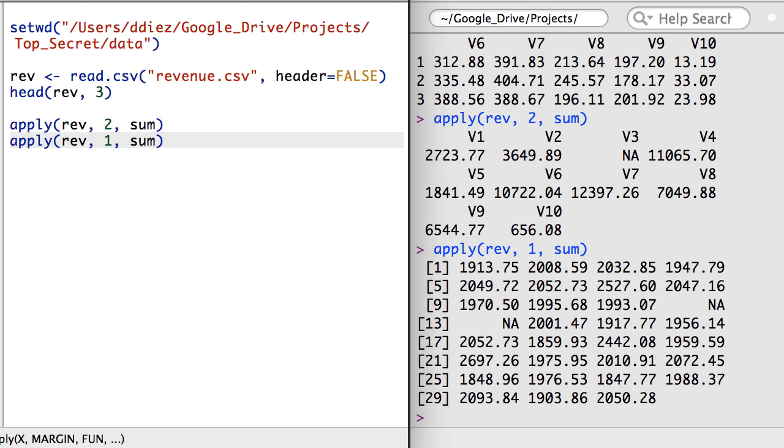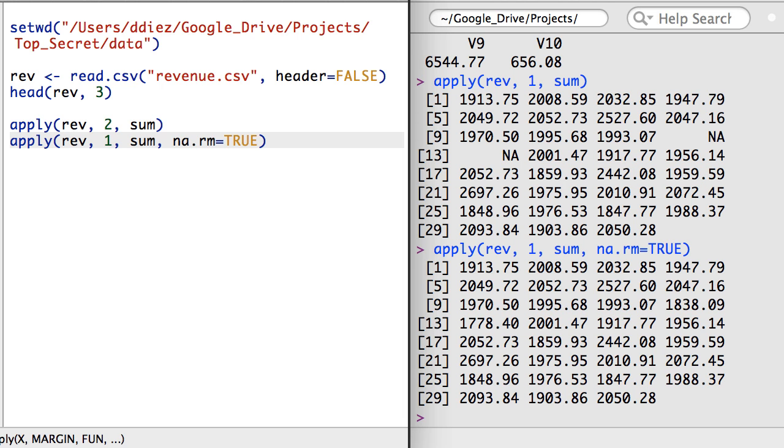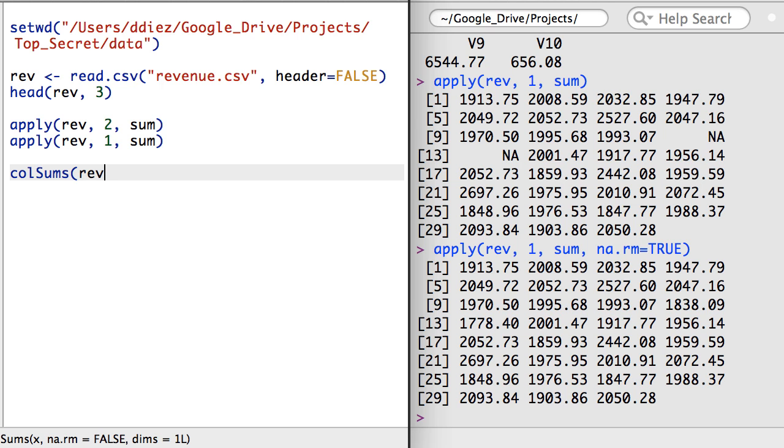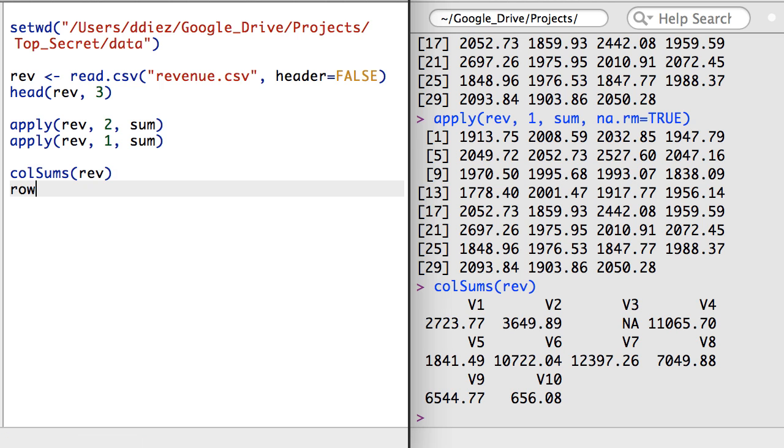If we know that it's okay to omit these data, we can tell the sum function to ignore the missing observations using na.rm equals TRUE. The apply function passes this argument on to the sum function. Generally, any extra arguments to apply will be passed to the function you specify in the third argument. In this particular use case, we probably should want to investigate the missing observations rather than simply ignore them. Also, just a technical note, for this application of apply, I could have used either the colSums or rowSums functions.